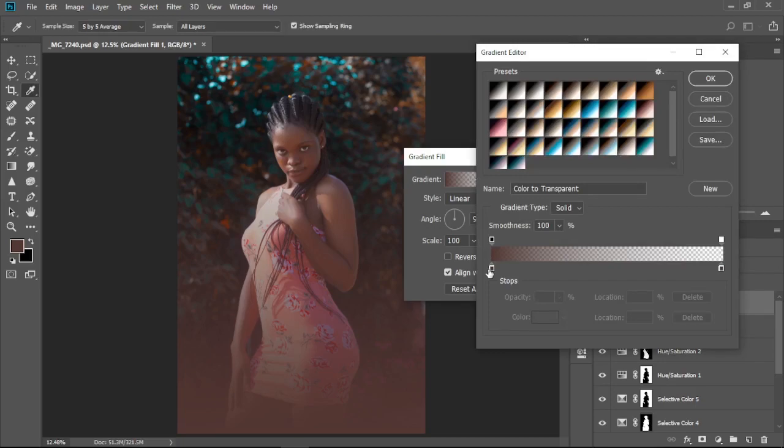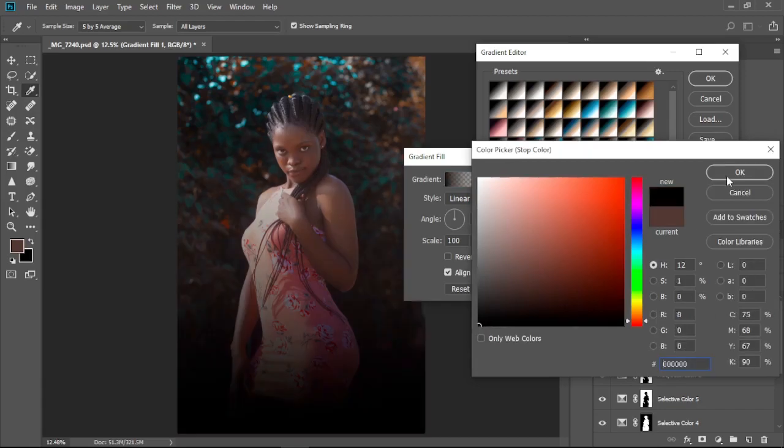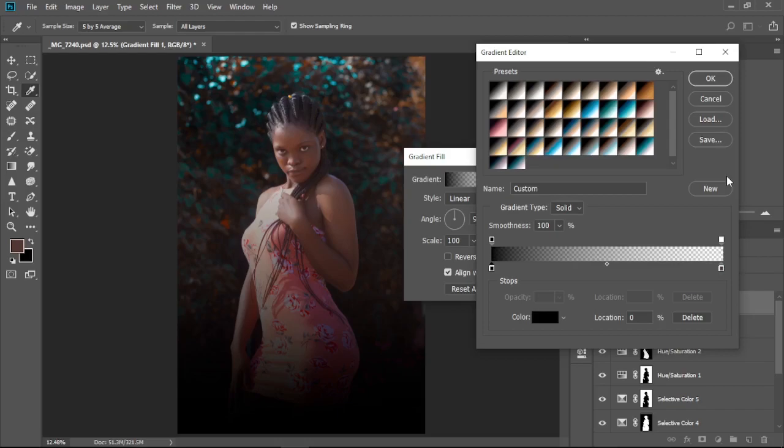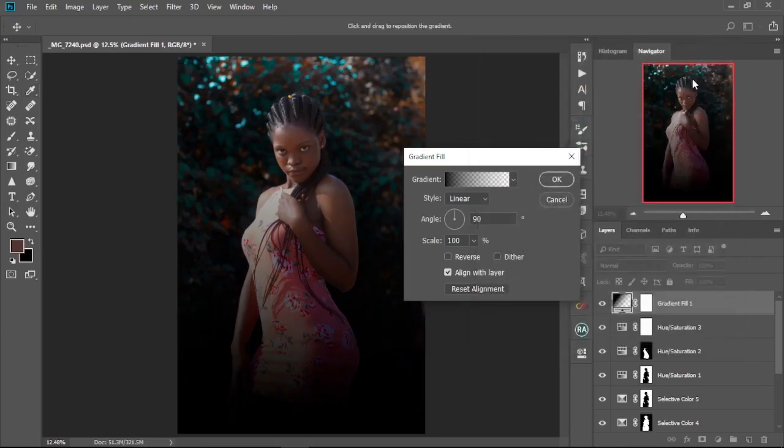Now click on the first slider handle, move to the color below it and pick black at the left bottom corner and select OK. Move to the other handle on the opposite side, click on it, and at the color side, select delete to delete the color and select OK. Back to the main gradient fill menu.